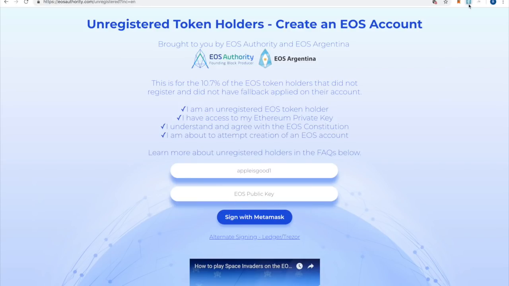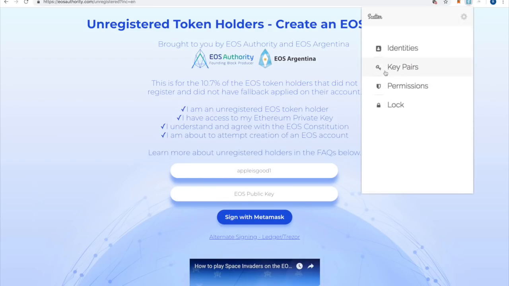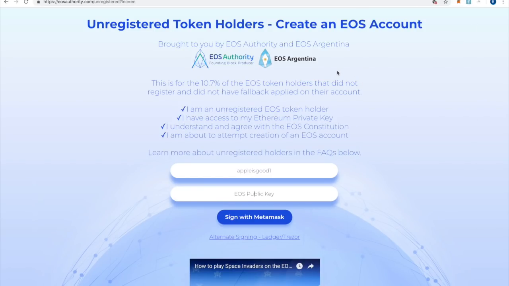On my machine here, I have the Scatter browser extension installed, which is what I use, but you can use a lot of other options. There are wallets available. There's also a hardware wallet with Ledger available now. So there are many ways to generate your EOS public key and private key. Let me show you how we do it in Scatter.